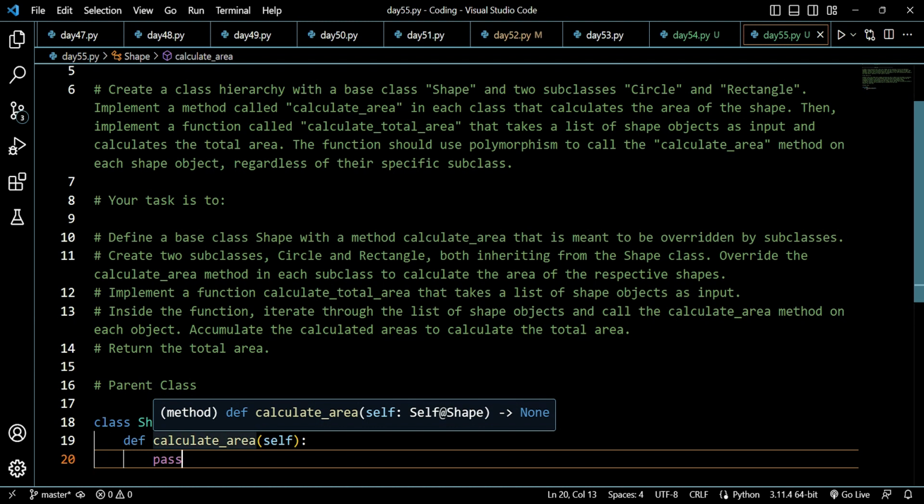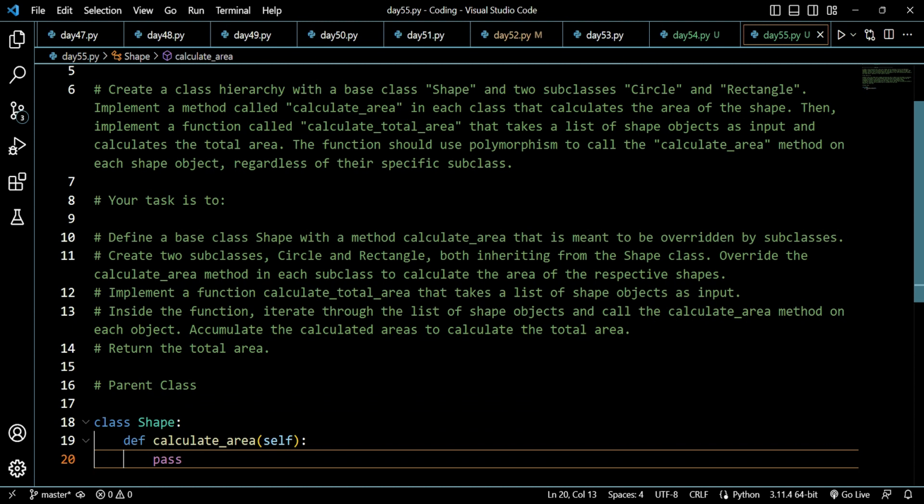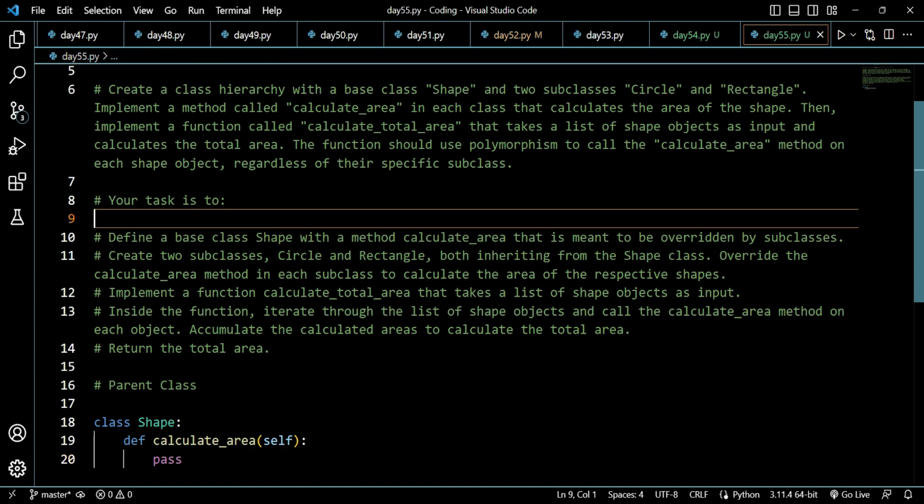Then implement a function called calculate total area that takes a list of shape objects as input and calculates the total area. The function should use polymorphism to call the calculate area method on each shape object regardless of their specific class. I hope you've understood the question. If not, just follow these steps. Your task is to define a base class Shape with a method calculate area that is meant to be overridden by subclasses.